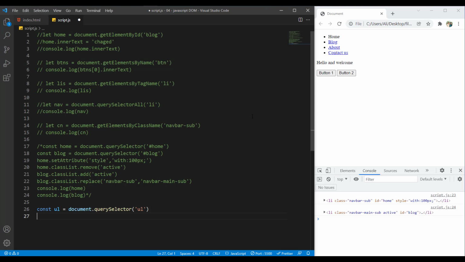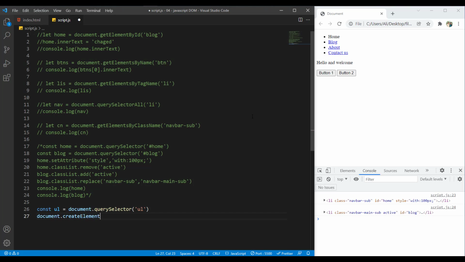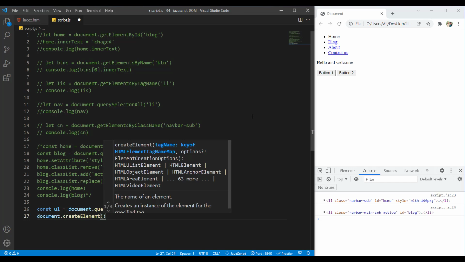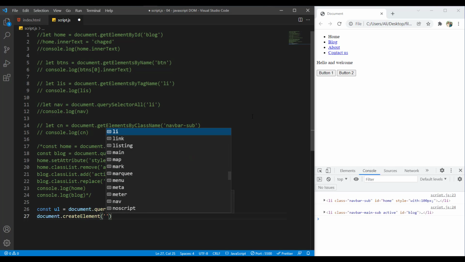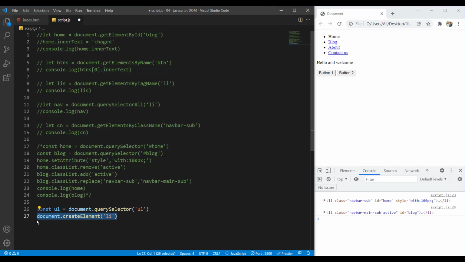To add an element, first we need to create an element. To create an element, we use document.createElement. Isn't that easy? So we want to create an element. The element that we want to create is an li. Okay. Now this piece of code will return us a value, and we're gonna store it in our element. Let's call it ourElement.